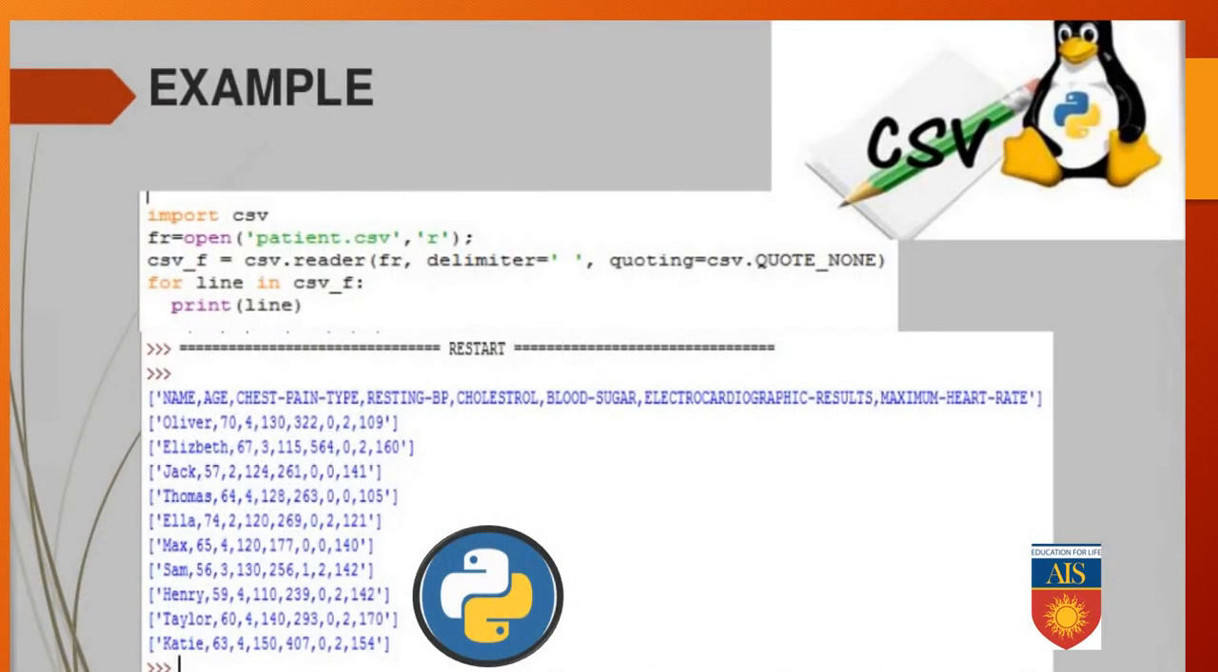Here we will follow an example. Import csv, fr = open('patient.csv', 'r'), csvf = csv.reader. Then we have to provide the delimiter and delimiter type. Then quoting = csv.QUOTE_NONE, for line in csvf: print line. And then we will get our desired output according to what you have given.